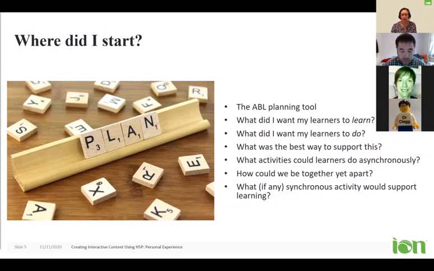And then finally, what, if any, synchronous activities would be available to support the learning? It's not necessary to always have synchronous activities for students. However, it was important to me because our students expected that synchronous activity, they expected that connection, they expected some live interactive content. So I wanted to make sure I had considered that within the planning, and thought about how I would incorporate it to make it really meaningful and help students apply the content which they'd already been working through.